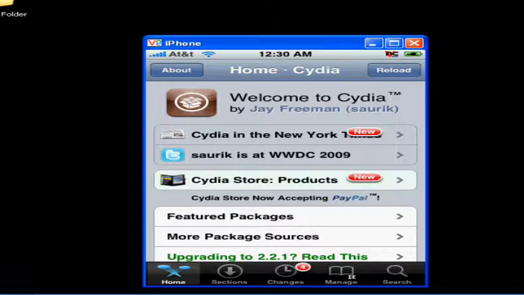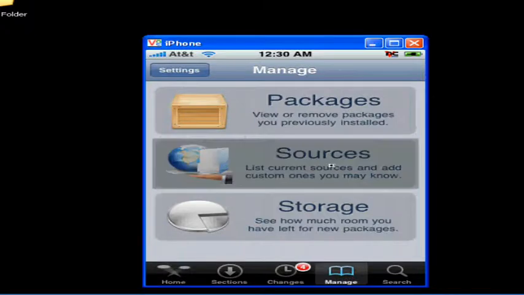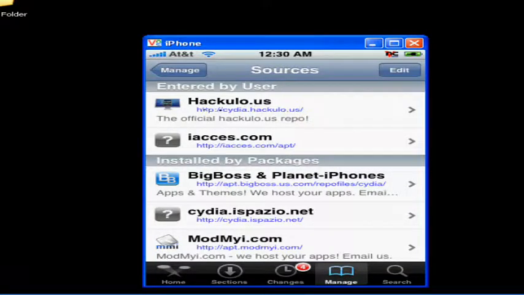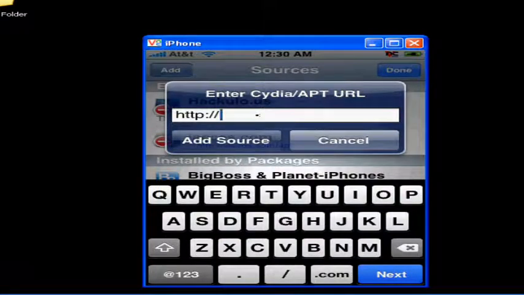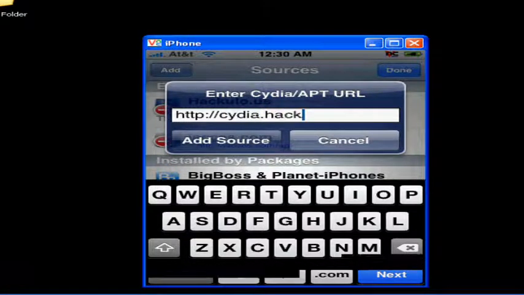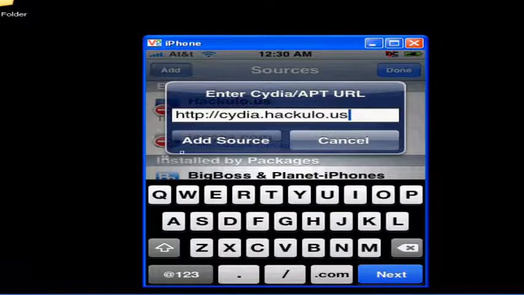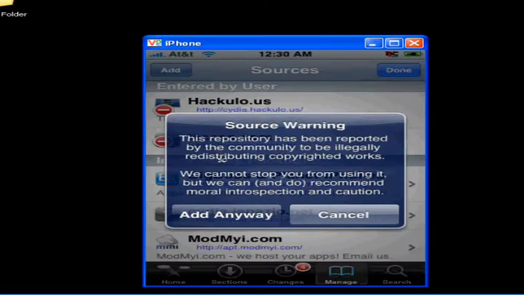What we do is we come to Manage, then Sources. And see, I already have it. It's called Hagulo. What you do is you go to edit, you go to add, and I will provide you with the link. This is what you put. Cydia dot Hagulo dot US. And when you do that, you add source.